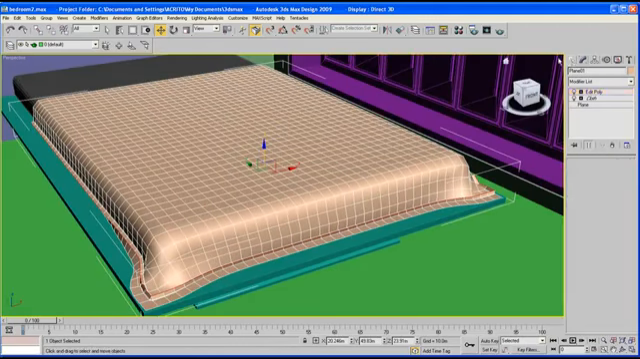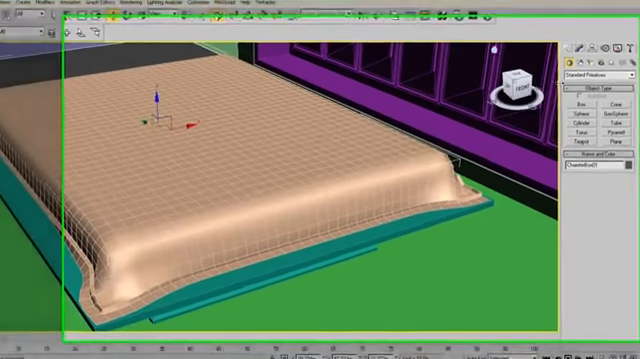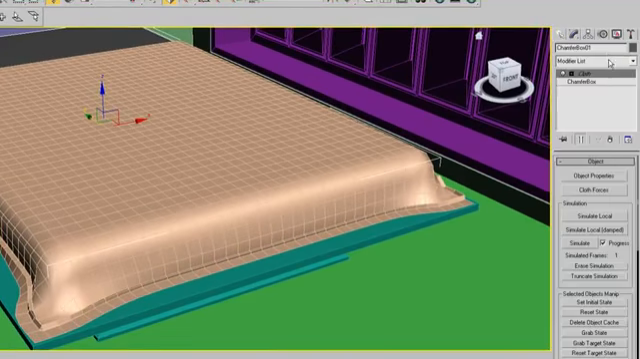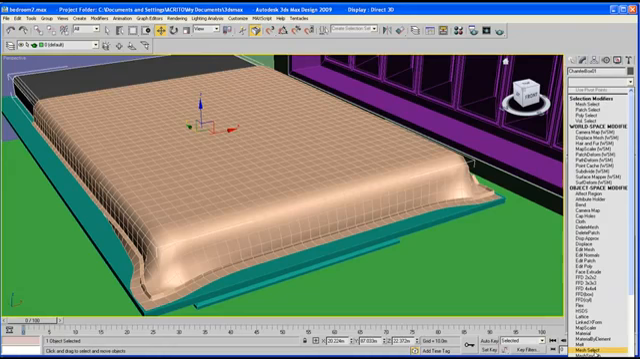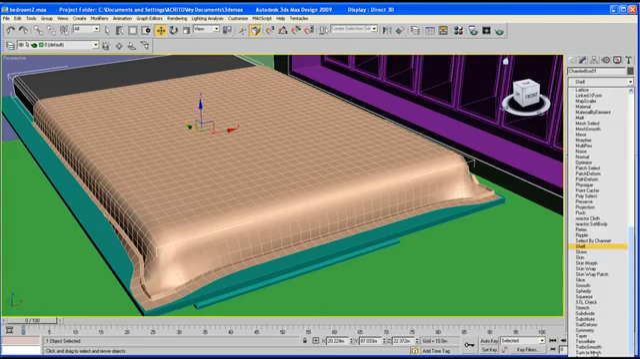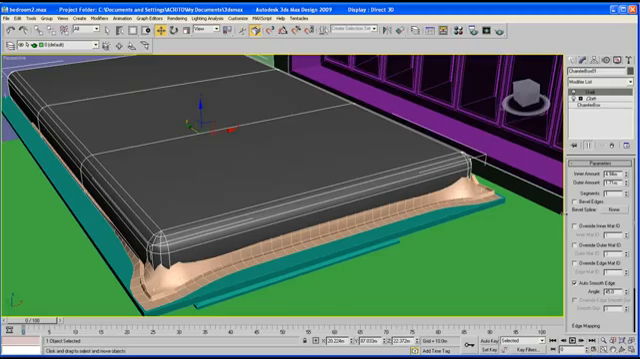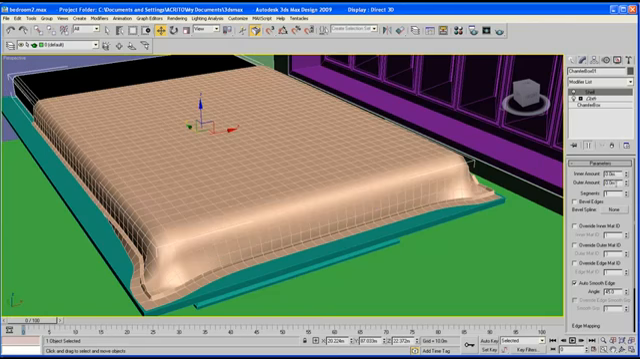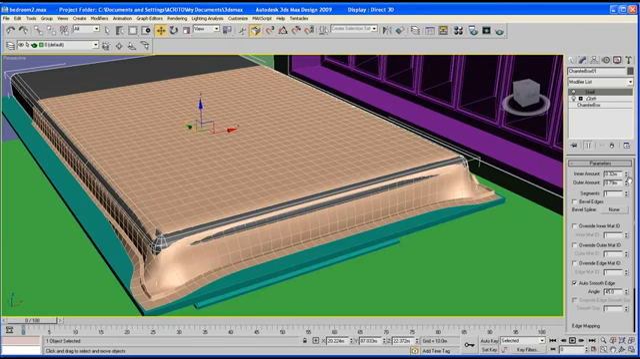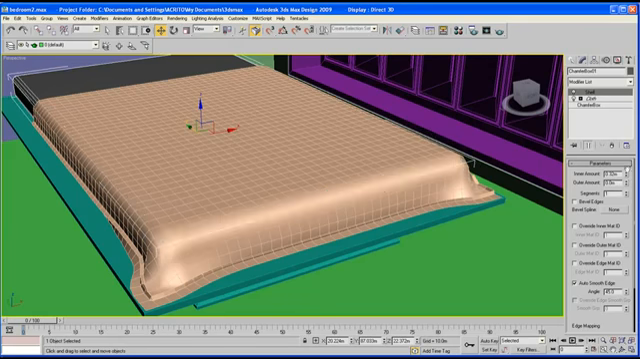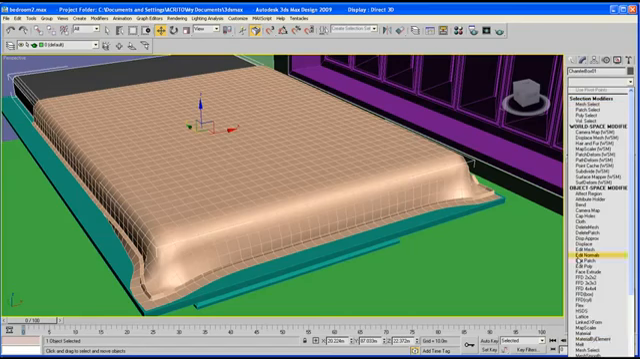Now let's deselect everything, then go over to the modifier panel again, and we're going to apply the shell modifier just to give it a little bit of body. Decrease that to 0, that to 0 as well. And then maybe just increase it a little bit. And I think that's okay.